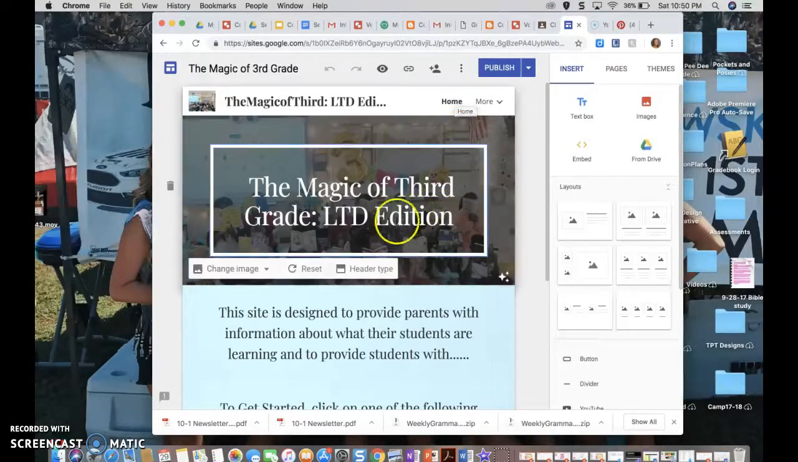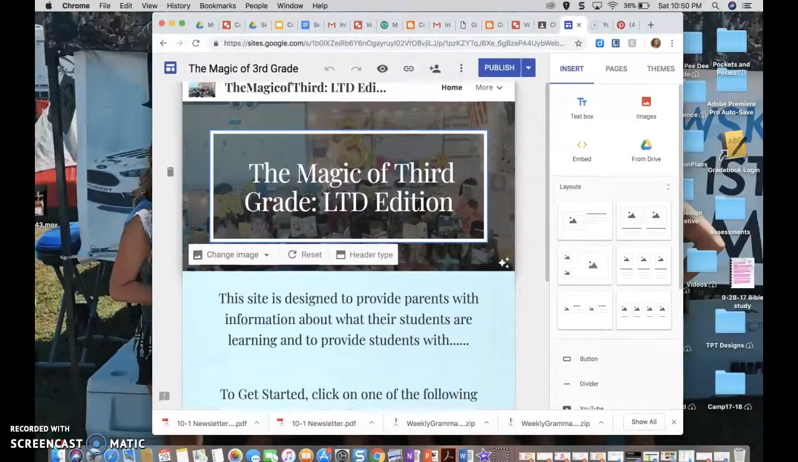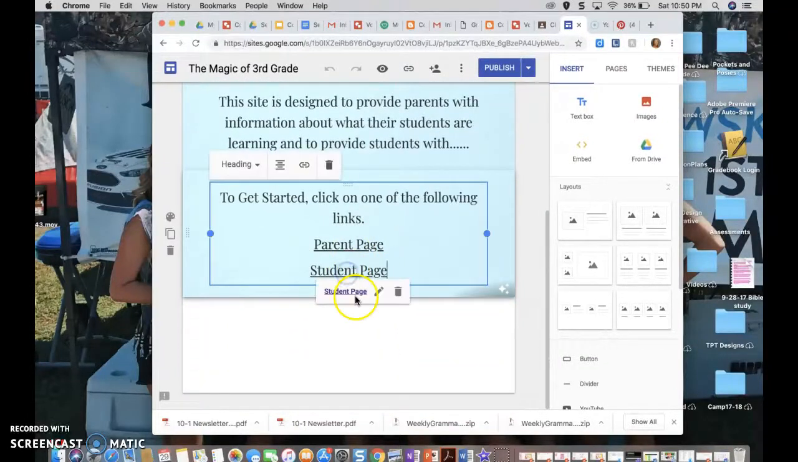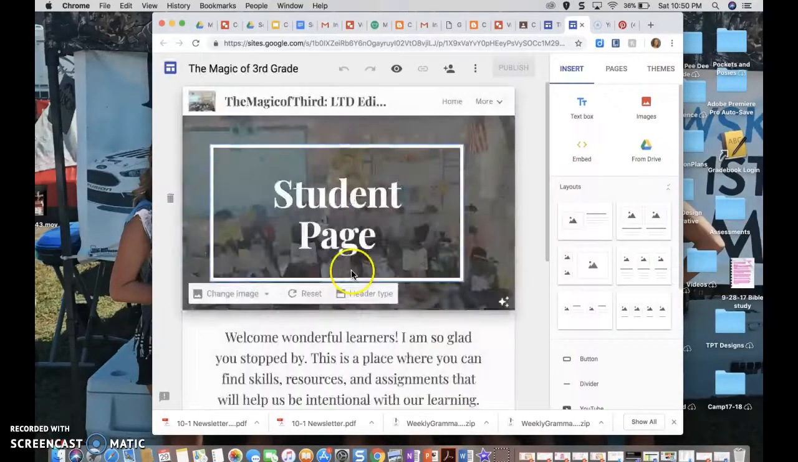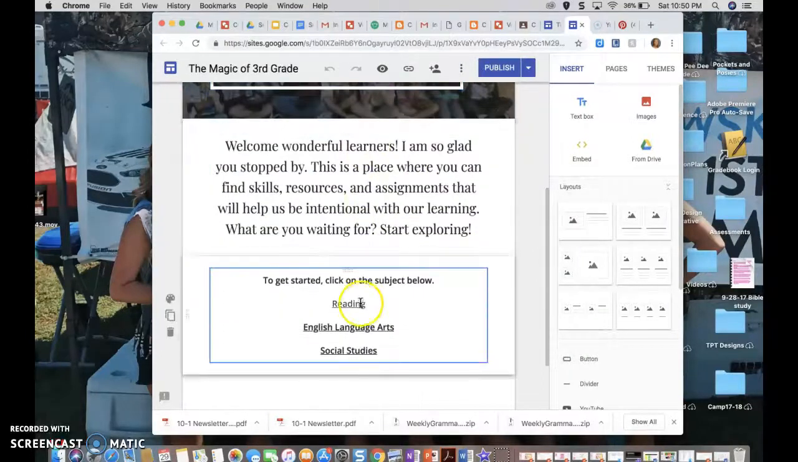So when you get to our Google site, you are going to go to the student page. Once you get to your student page, you will see that you have several links that you can choose or click on. You've got reading, English, and social studies.